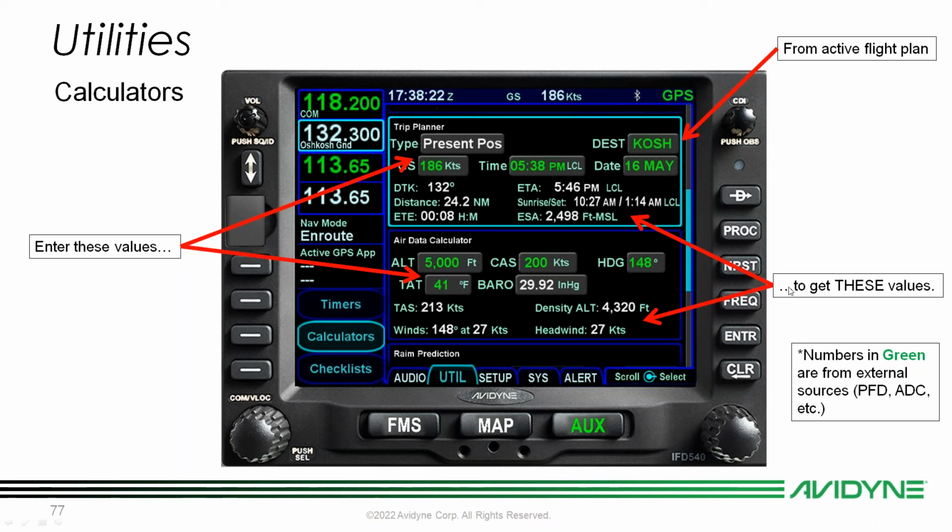Any numbers that are in green are going to be from external sources, whether that be a PFD, an air data calculator, whether that be flight plan information from our flight plan in the IFD. Anything that is from what I would call an external source is going to be in green here. Also a pretty useful troubleshooting tool, right?